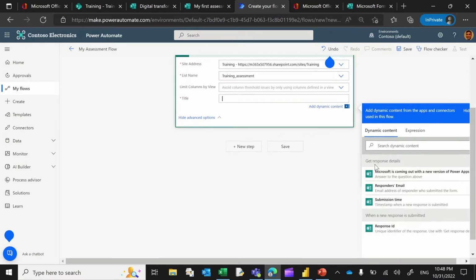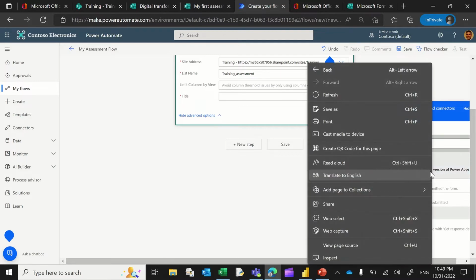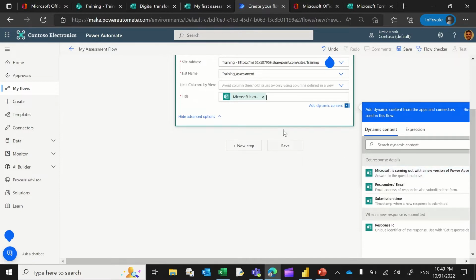So if I click on this, you will actually see Microsoft is coming out with a new version of Power Apps. You see this? It is automatically giving me an option to capture the answer to this question. You see the answer to this question. So I'm going to click here. Oops, I'm going to click here. So that actually captures the answer to the question.